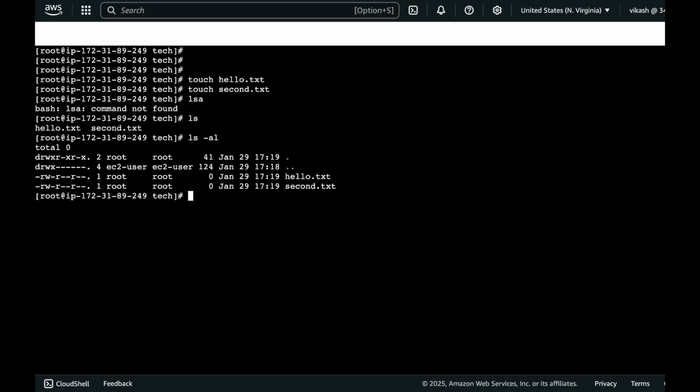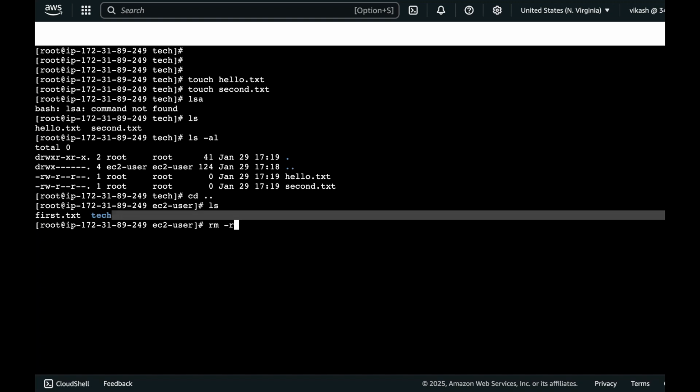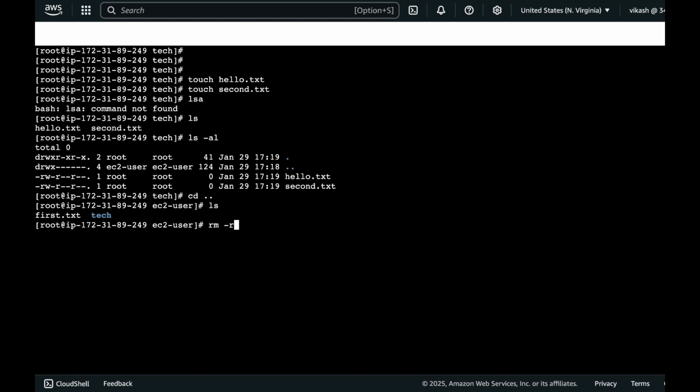Okay, now I want to delete this directory tech, but we know there are a lot of files under this. So what we can do, we will write the rm command, remove, and -r. This r stands for recursive, meaning if there is anything under this directory, delete everything from scratch. Like first it deletes the files under this directory, then it deletes this directory. So this r stands for recursive.